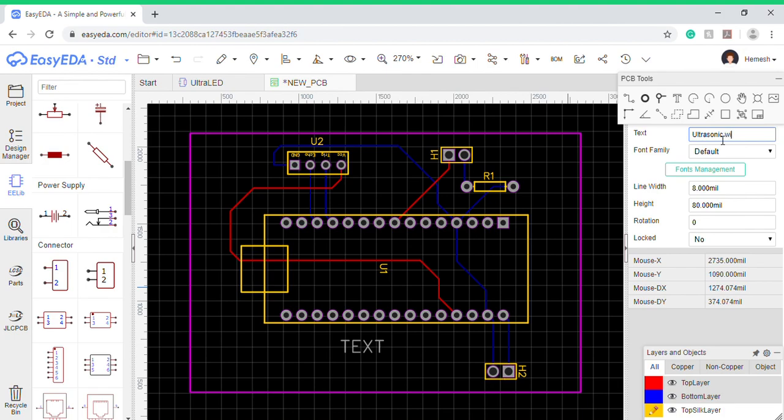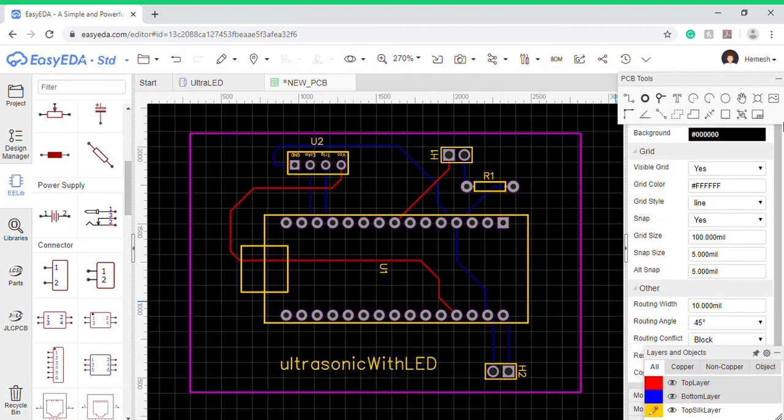Ultrasonic with... I'll use camel casing. Ultrasonic. Oh, it's capital always, I think. Ultrasonic. I'll use camel casing as it's mainly used in the programming world. I don't know why I'm using it with the PCB. Ultrasonic with LED. Yeah, this is good. Now we need to select and put it anywhere here. Here you can even add a similar image or icon. So our PCB is done basically.